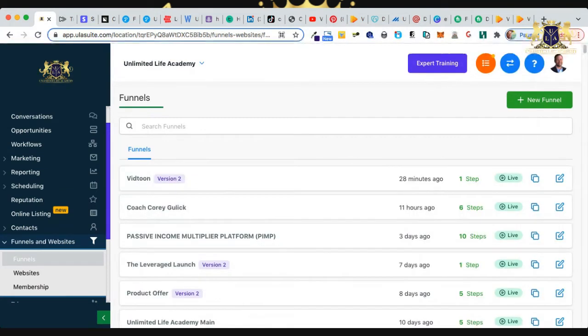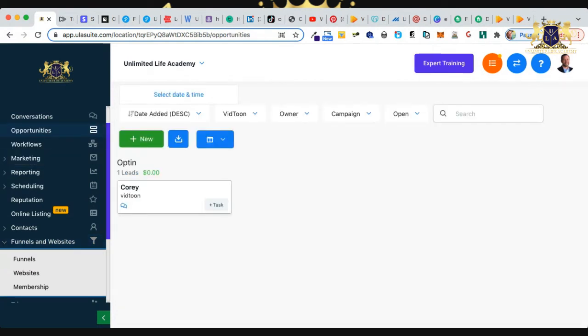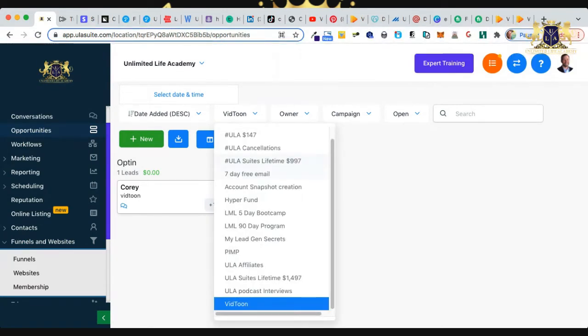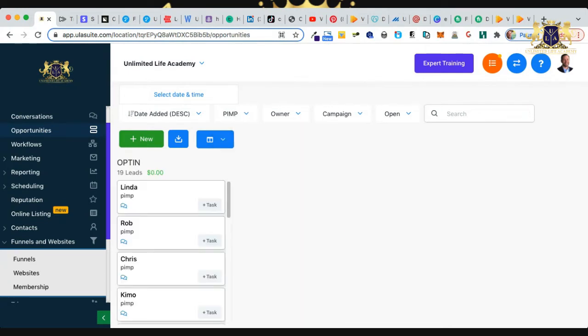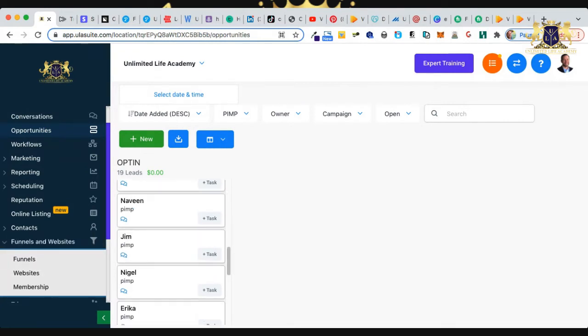So as soon as somebody fills out the form, they get added to the opportunities. So if I go into my opportunities, to switch up the opportunities tab, where it says VidTune kind of towards the top, there's going to be a drop down, and that's going to give you all your different pipelines. So if I select pimp, you're going to see all the leads that are coming in through the pimp. I got 19 leads so far to the pimp funnel. Most of them are people that are already in ULA Suite, so they're just checking it out. But that's where you're going to be able to see them. So you should have a pipeline for pimp. And then you're making sure that you have the trigger set up that this is going to be created, and then they get added to the email.